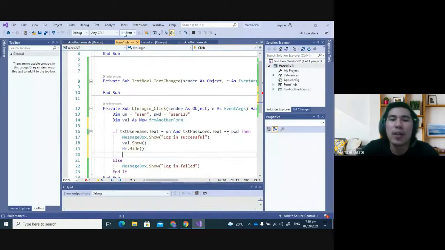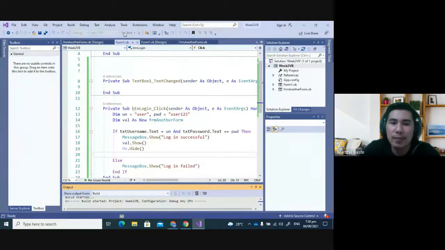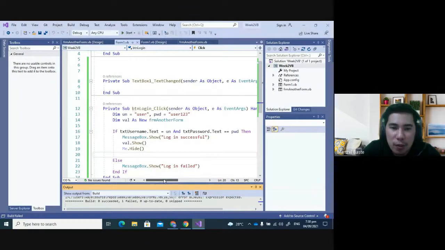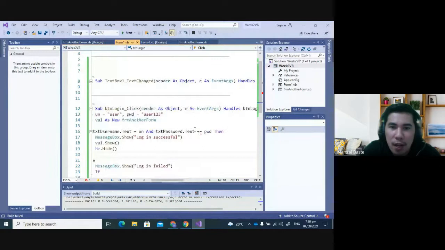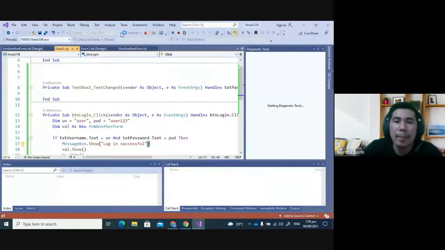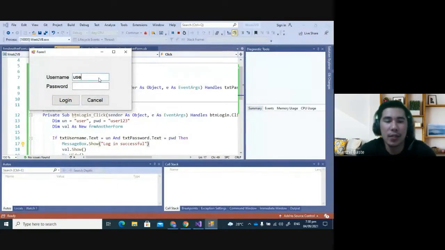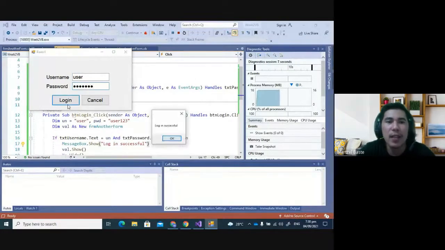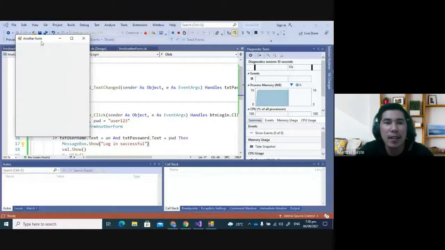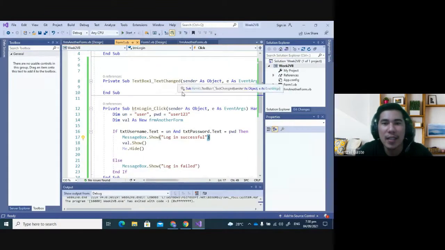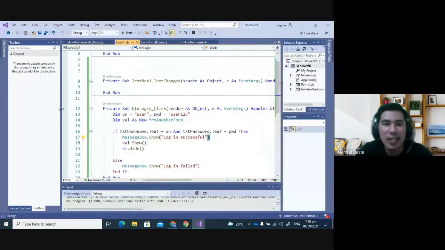So when you run your program now, what happened? Error. Where is the error? In Visual Basic, it is not a double equal sign; it is just a single equal. So this time, let's say user, and then user123. If we click on login, login successful, there, we moved on to the form from before. So that's how easy it was.